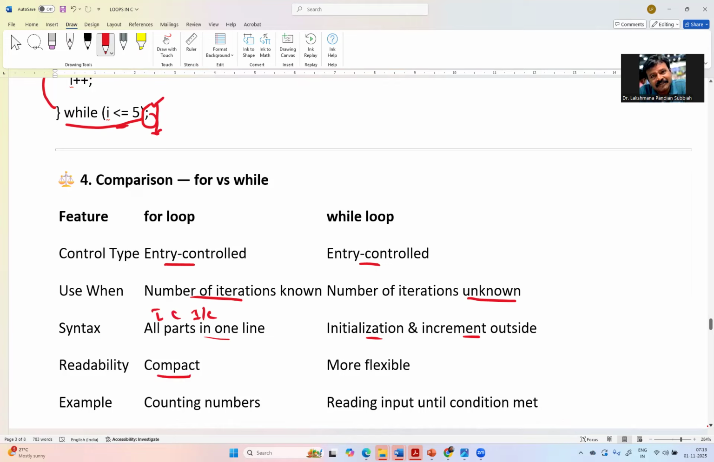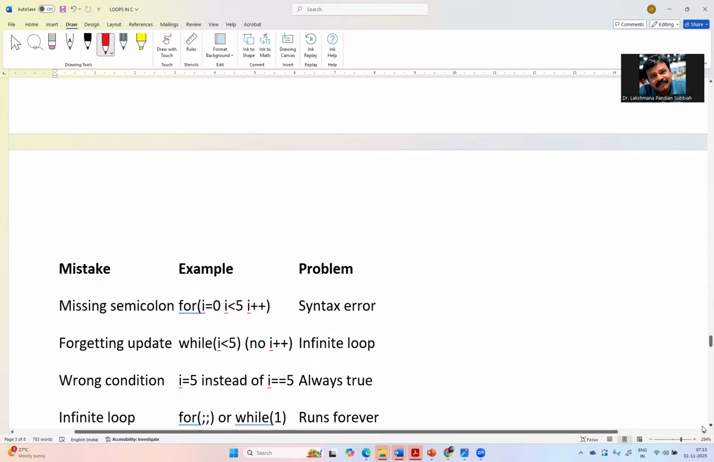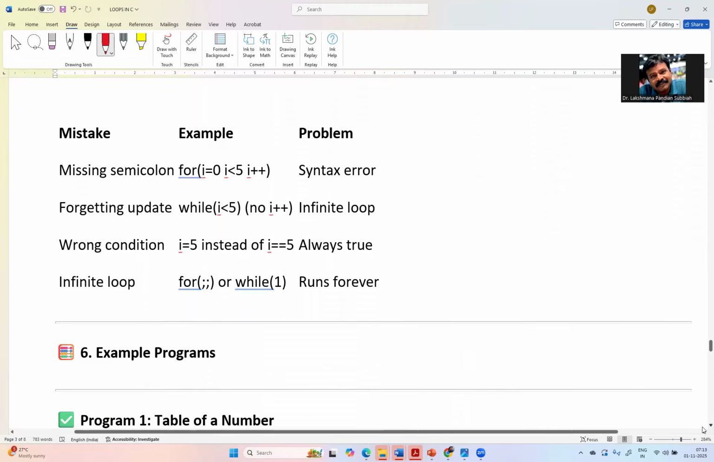Next, the while loop is more flexible for counting the number, and reading input until the condition is met, so we can count the number of iterations.